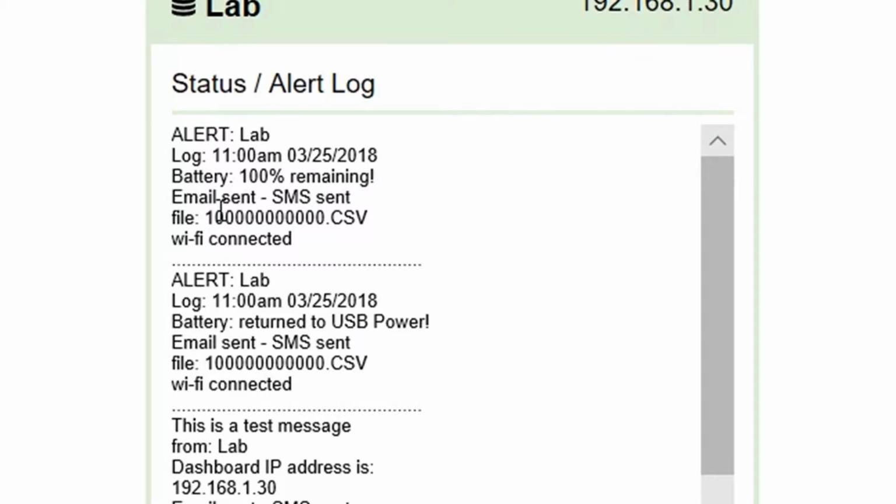And the file that's currently being written to. This is the current record, CSV. And it says Wi-Fi connected. So if you had an email error or an SMS error, more than likely you would have Wi-Fi not connected. And that's why the messages couldn't get out. But if the Wi-Fi is connected and you have these errors, then there's something else downline that created the problem.